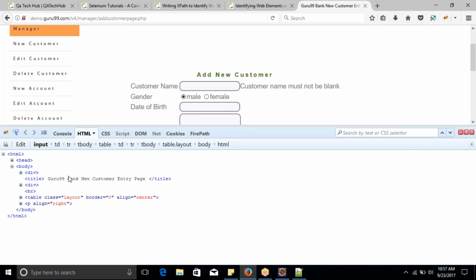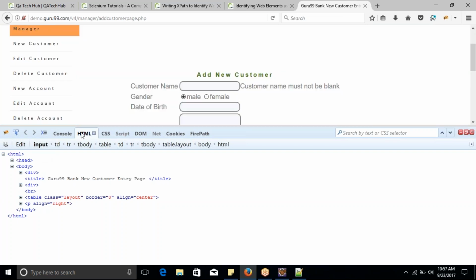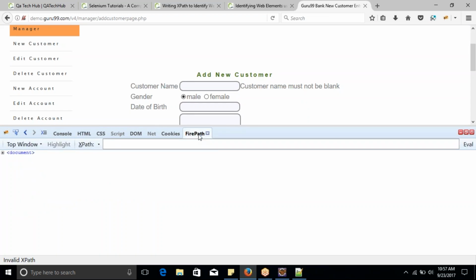Now to identify or to find out any XPath, I discussed this HTML tab. There is one more tab known as FirePath. You can go to this FirePath. This helps you in identifying XPath. Just one recommendation from my side, one suggestion: don't use the direct XPath which FirePath gives you. Start writing your own XPath. That's what you have to learn.